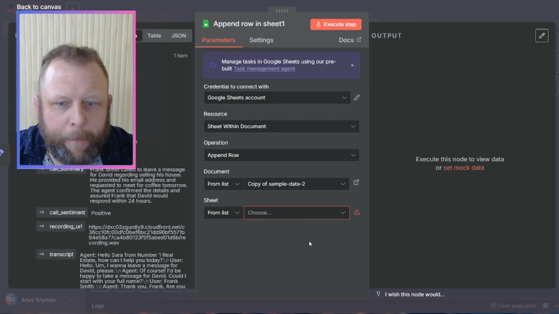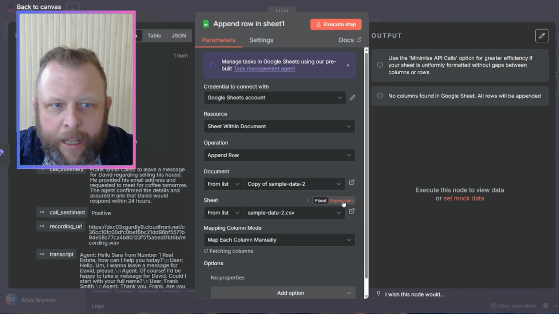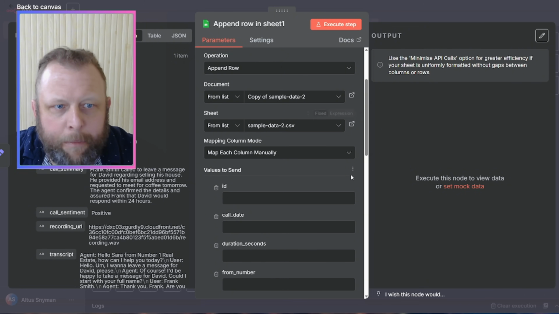Then we're just going to map these out. So I'm just going to say sample data in here, and then I'm just going to map all of these out.